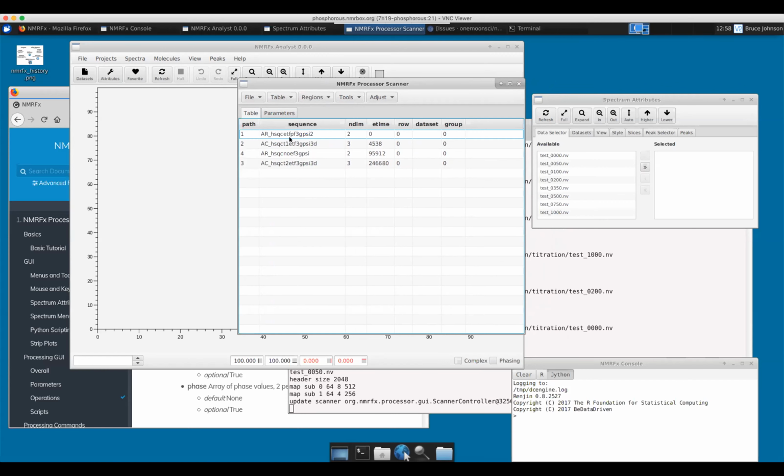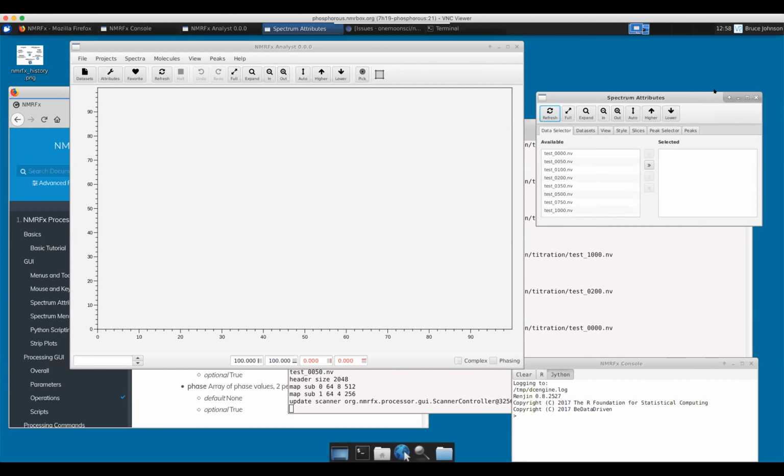It just finds things that look like Bruker or Varian data sets, and it will look in folders within folders within folders. As I often say, it's turtles all the way down. If you scan your home directory, it'll find every data set on your computer. This may take a while.